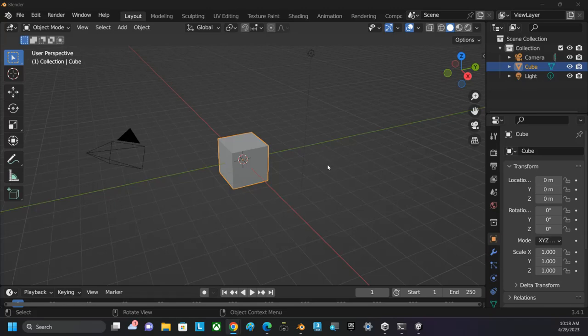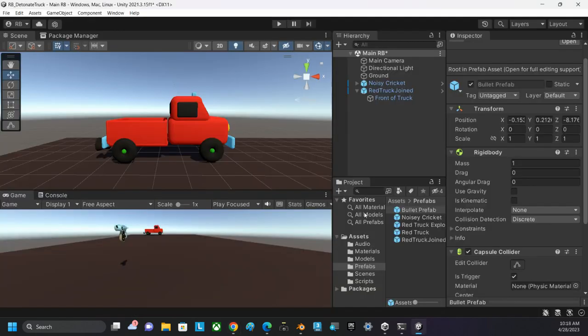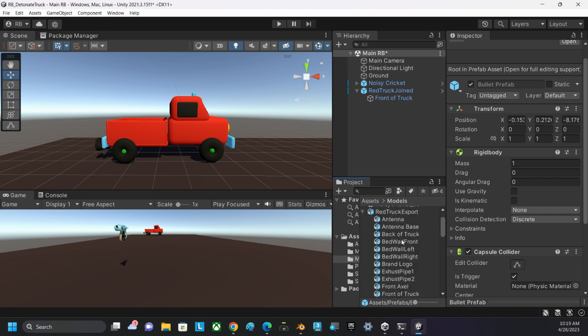Alrighty, I'm going to go over how we convert our truck from a model that's basically pieces into a single mesh. So here in Unity, I've got my red truck export. It's got all the little pieces that my red truck was made out of. And this file, I'm going to export it into Blender.